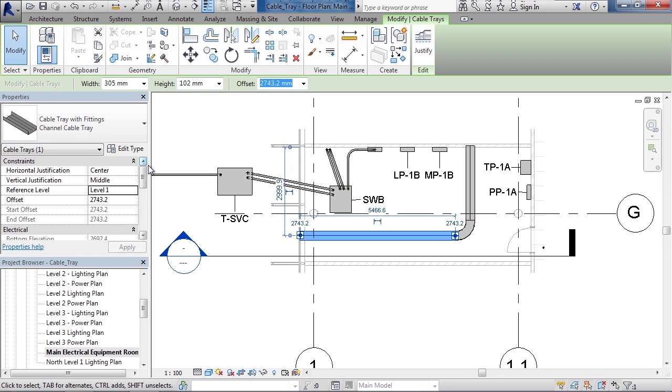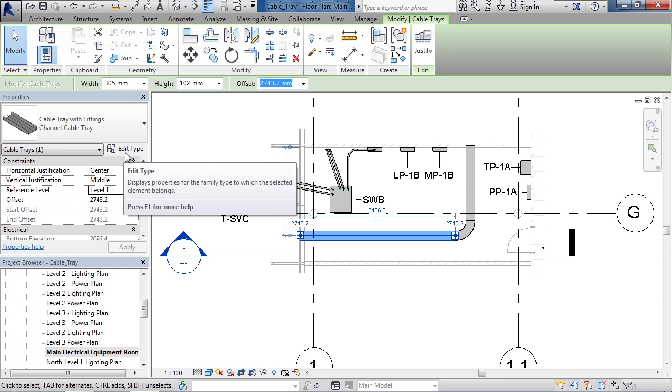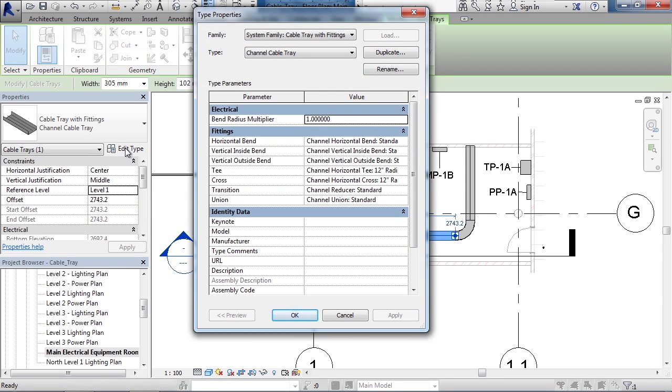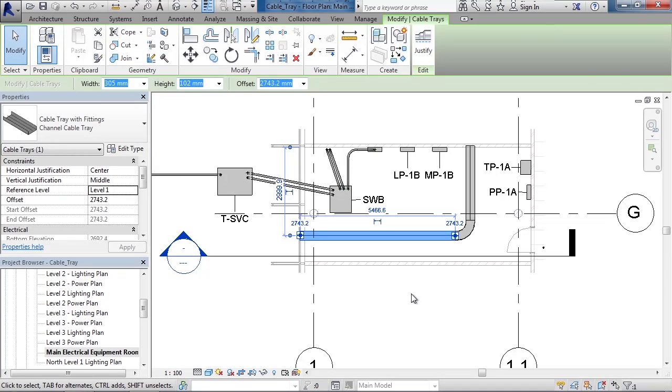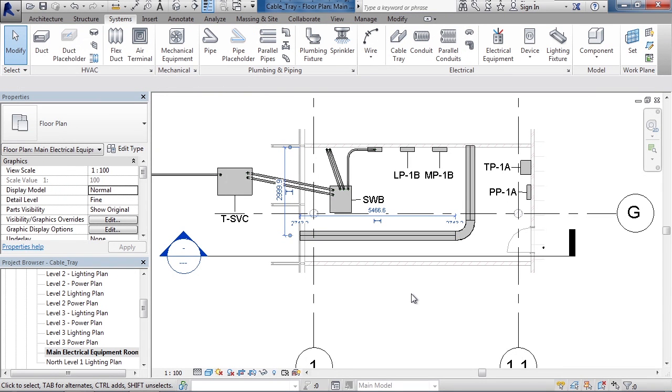As far as the routing of the cable tray, if you edit the type of the cable tray from the Properties window, you can see the fitting settings of how the cable tray behaves when you come to a bend or a corner, a T or a crossing. These are the actual components that it uses or elements in those given areas. And again, you could change these if you want. Go ahead and click OK. And if you've selected anything, just click in the background to deselect.